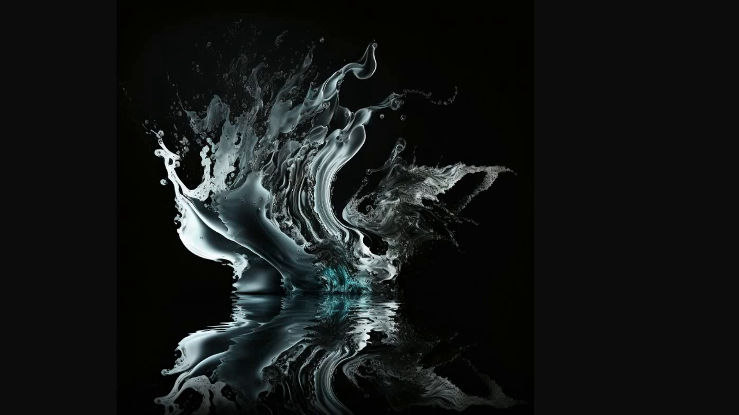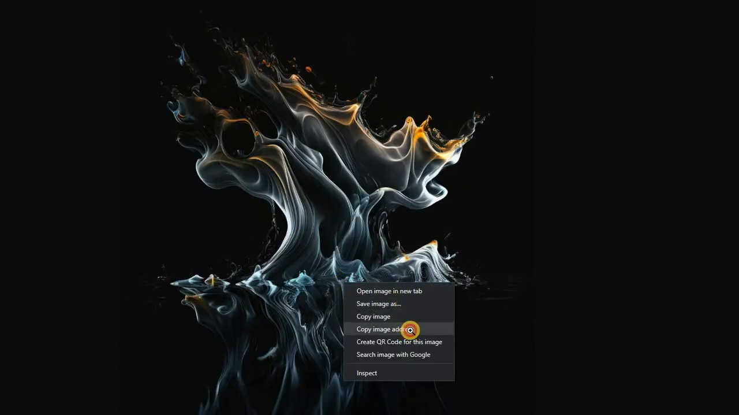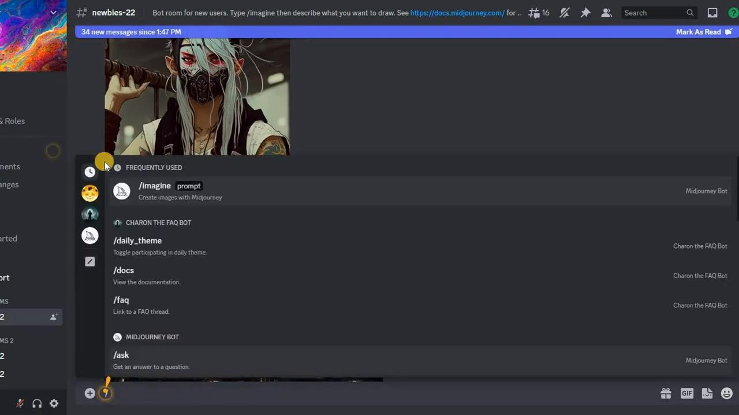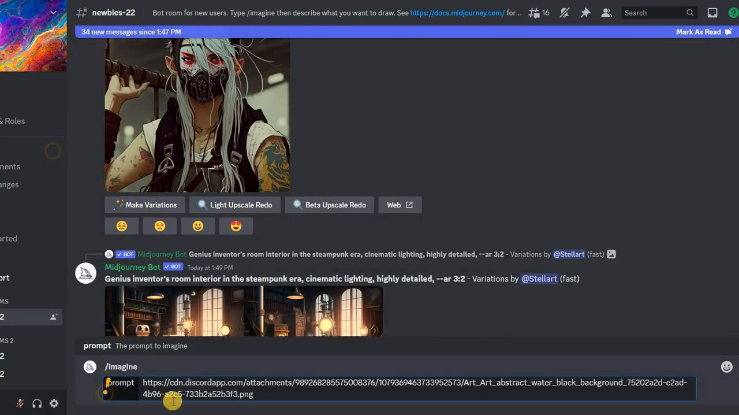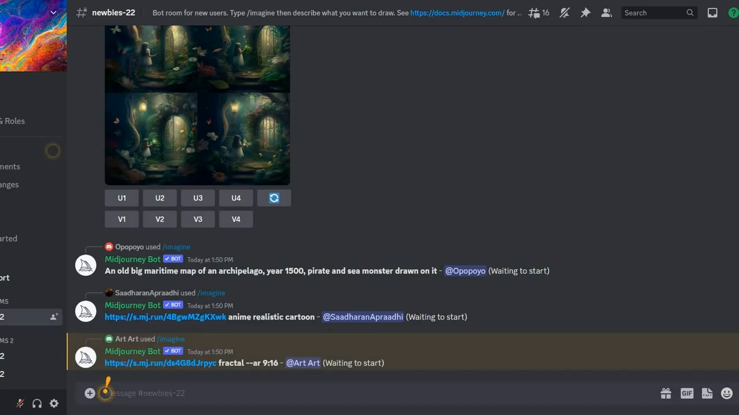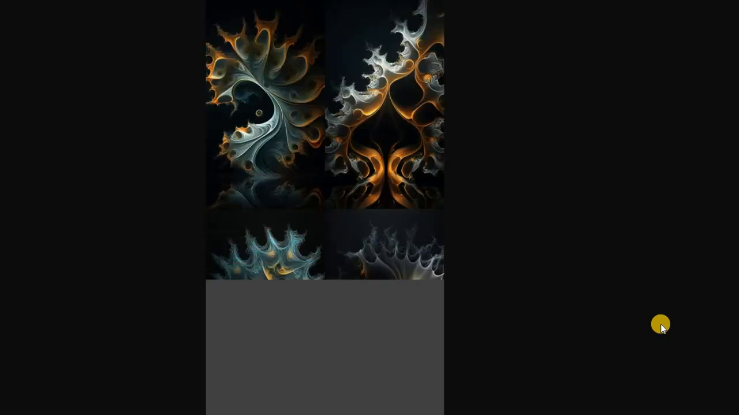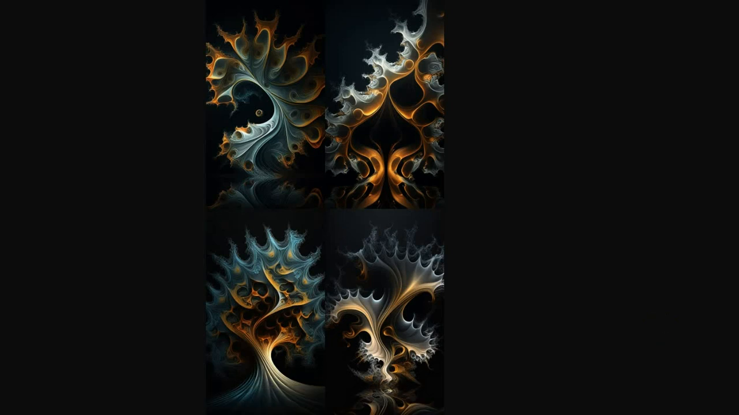So now we need to copy the address of our image. Then we press Imagine again, insert our link, and add a fractal. I want an aspect ratio of 9:16, so we also add a --AR 916. We got these results. Choose what you like and press upscale.